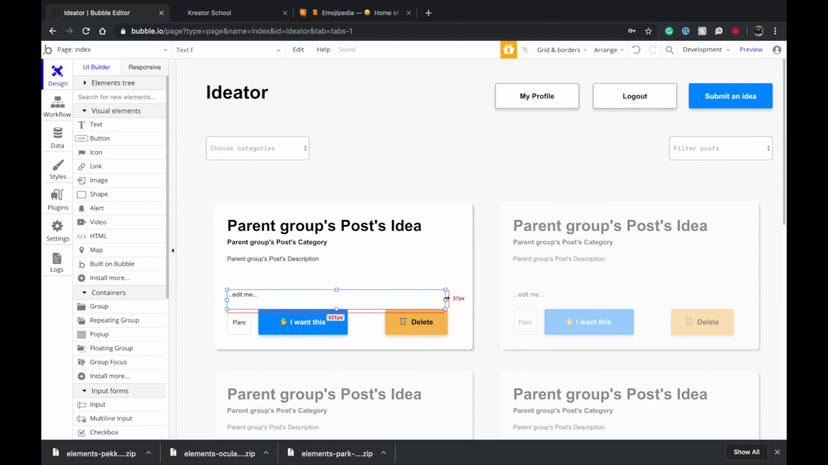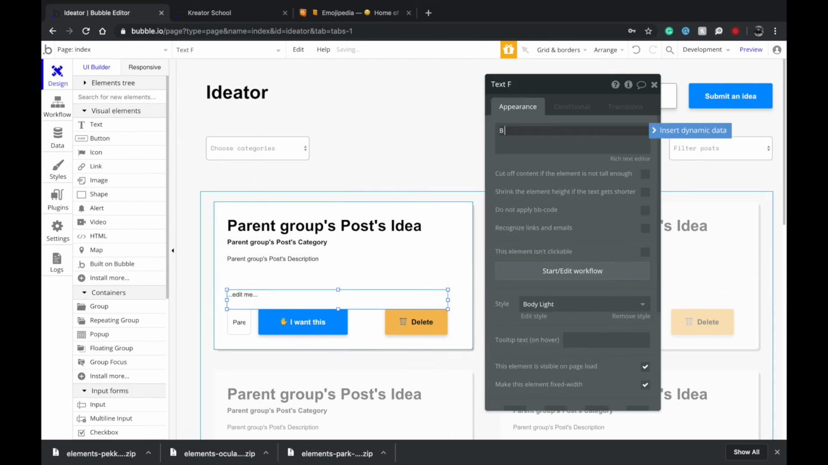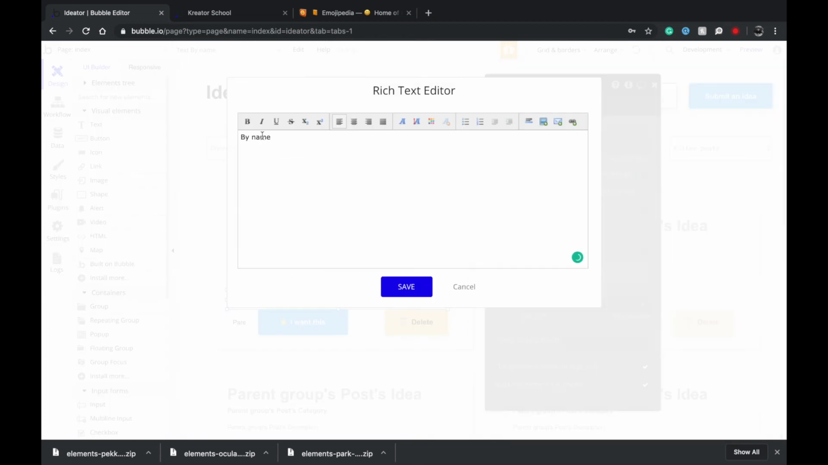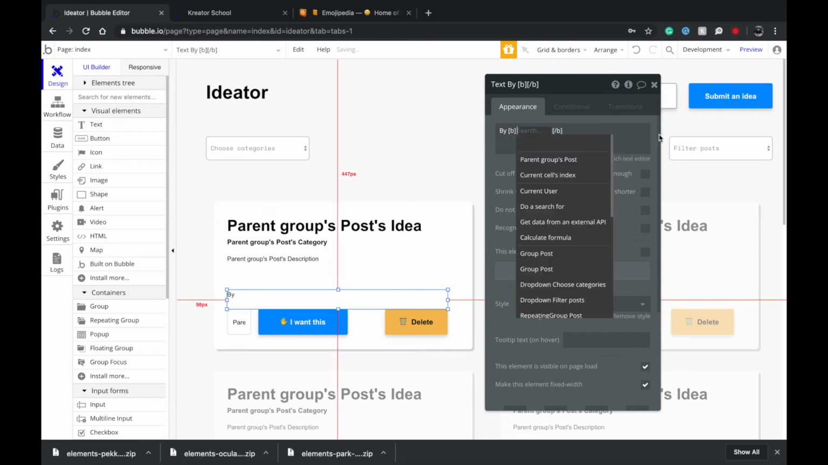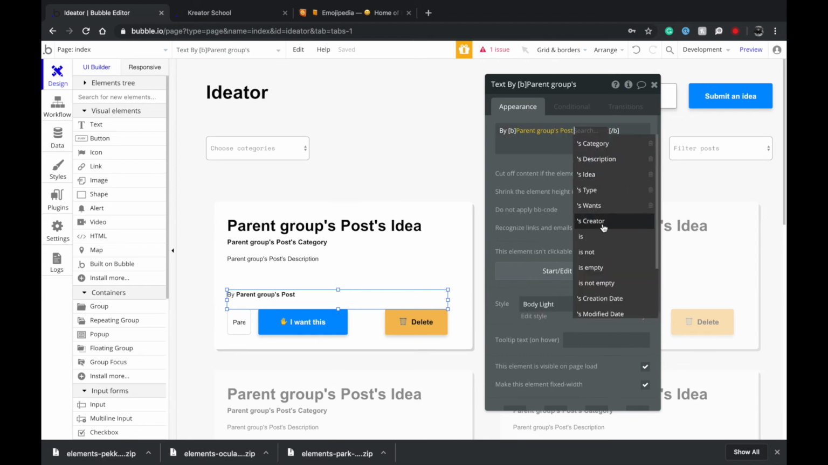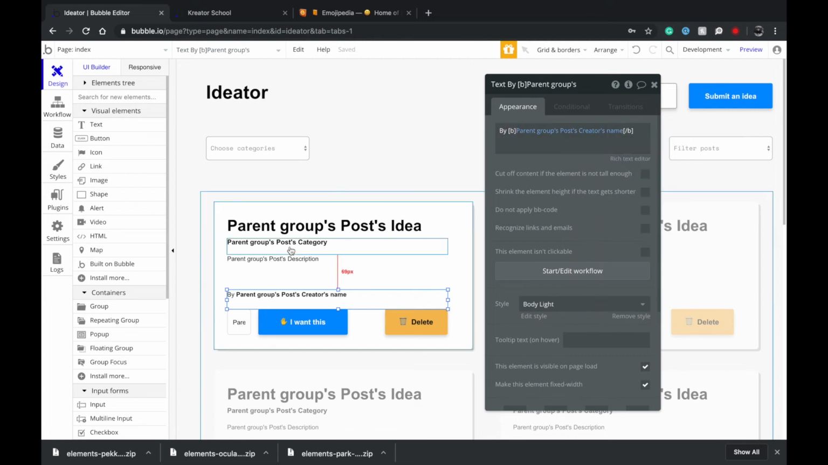Let's do it this way now. So you want to say by the person name, so it's going to be bold. Now let's say person's name by the name. So when I go to rich text editor, I'm going to say the name is going to be bold, so it's like that. And you can see here the syntax is highlighted. So instead of this name, I'm going to erase that and go to insert dynamic data and say parent group's post creator's name. So the name is going to appear on bold here.